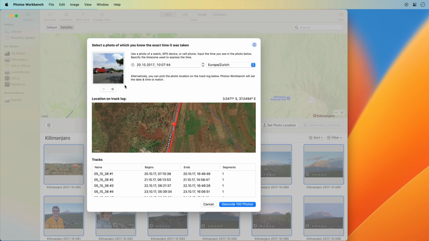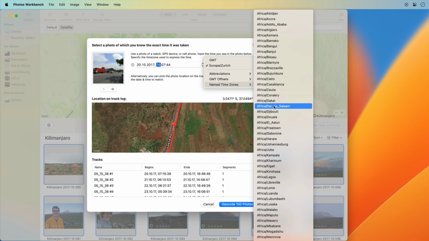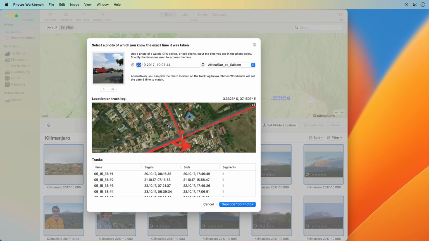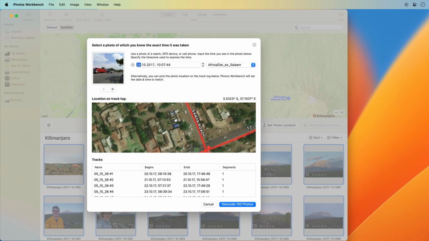I can see the photo in the top left corner. Next to it, I see that the photo was taken at 10:07 a.m. Zurich time. I happen to know that this is not correct. I had set my camera to local time. I select the local time zone from the list of named time zones. 10:07 local time puts us at an intersection where we stopped for supplies.